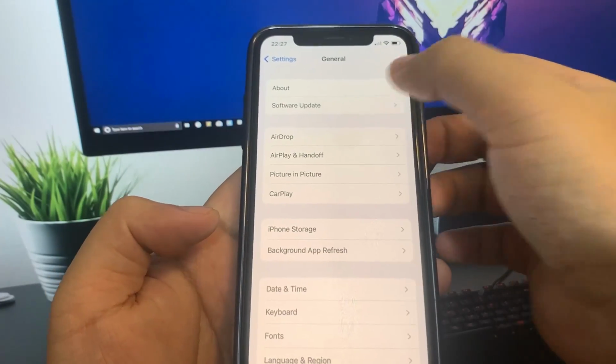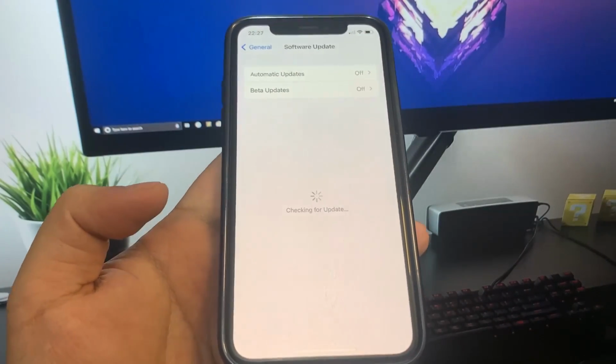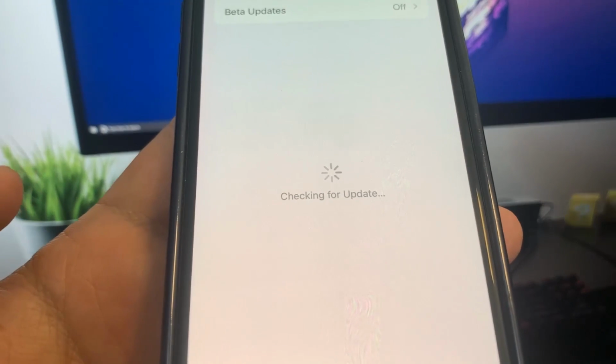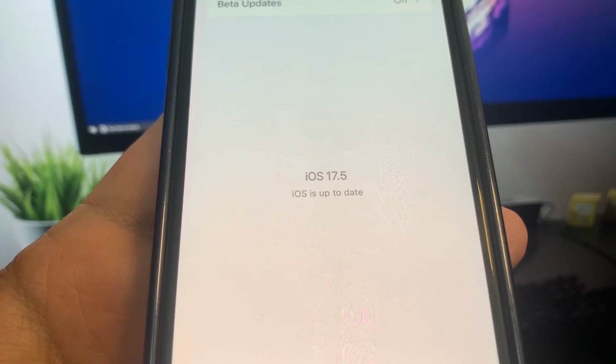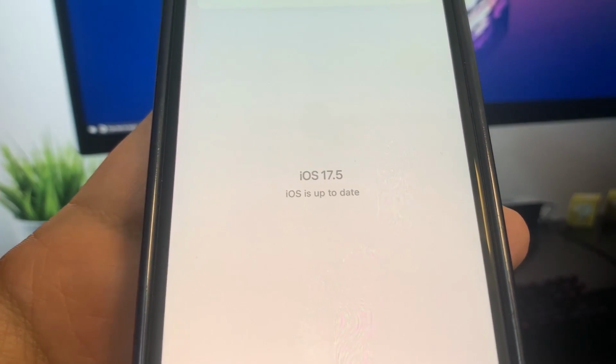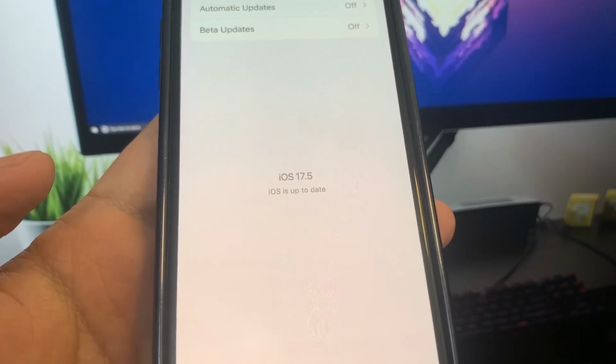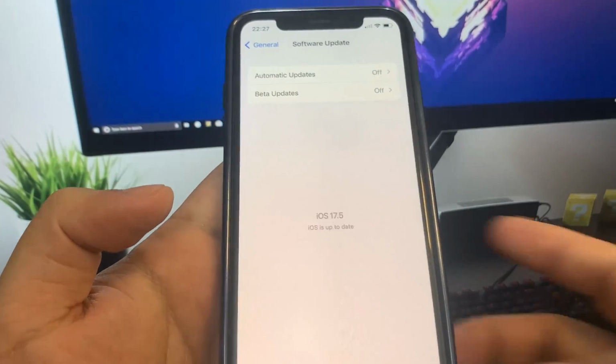Hey guys, today I'm going to show you how to jailbreak on the newest version of iOS. As you can see, I am currently updated to the newest version, which is iOS 17.5. And in this video, I'm going to show you how to jailbreak on this new version of iOS. So let's get right into the video and I'm going to show you how to do it.